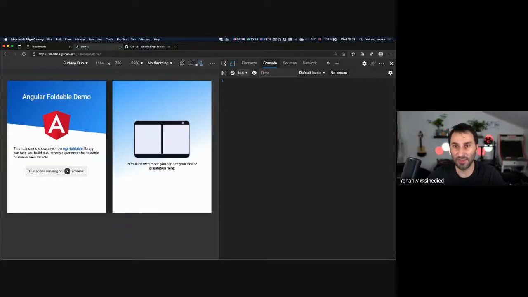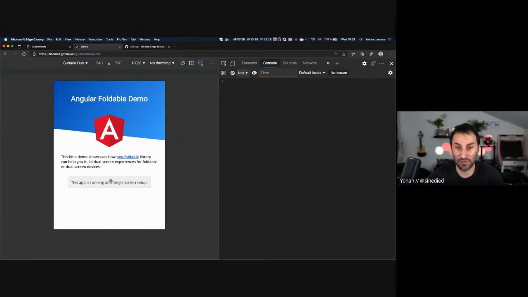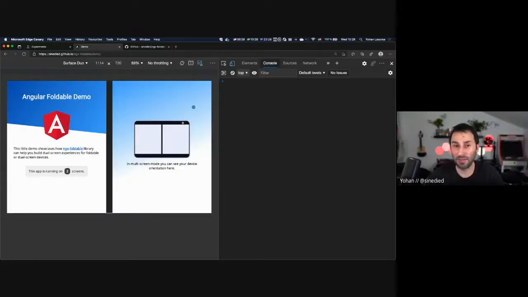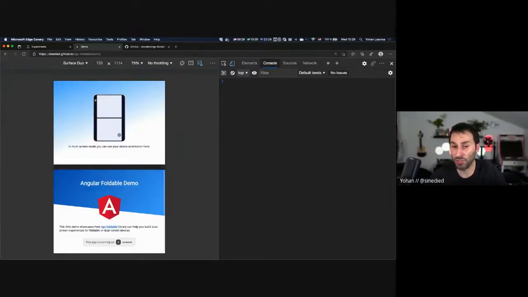You can see that here I'm in a single screen setup. I'm using the segments API to detect which setup I am in. Then when I activate the dual screen mode, the UI will automatically make use of the API to adapt the layout of the app. I can also switch the orientation to test that my layout fits well. That's one option, and probably the easiest one, to test how your application looks on a dual screen device.